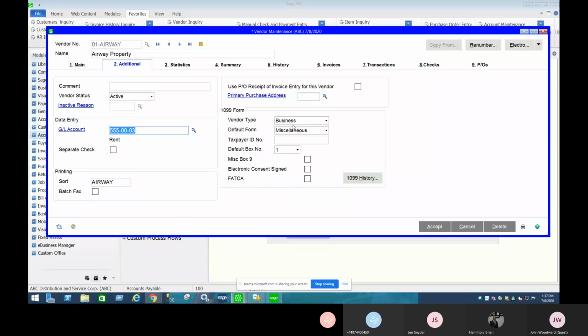I do have a question on the GL account. Do you have to populate the GL account? If there's nothing there, it wouldn't default. You would just pick the GL account on the AP invoice data entry line. Okay. Now, Airway is my landlord, so 9 times out of 10, or 99.9%, that's the appropriate GL account. I could always override it.